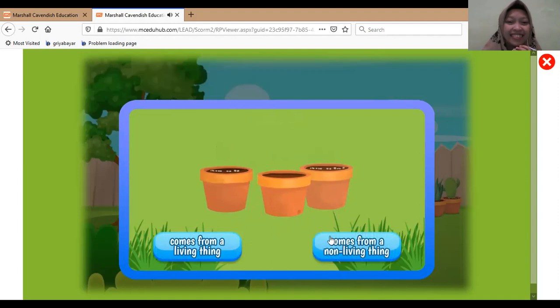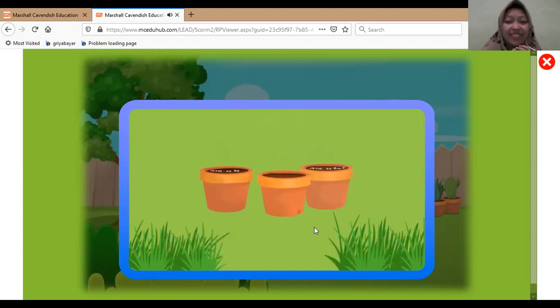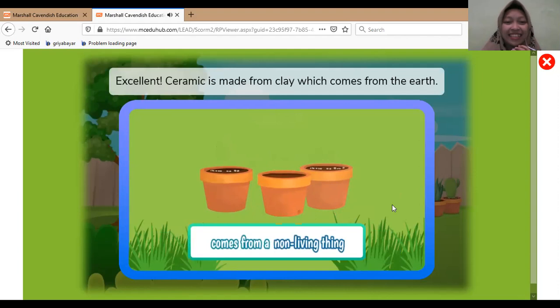I want to choose non-living things. Well done! Excellent! Ceramic is made from clay, which comes from the earth. The ceramic flower pot is formed by heating and drying wet clay that was molded into the shape of a flower pot.